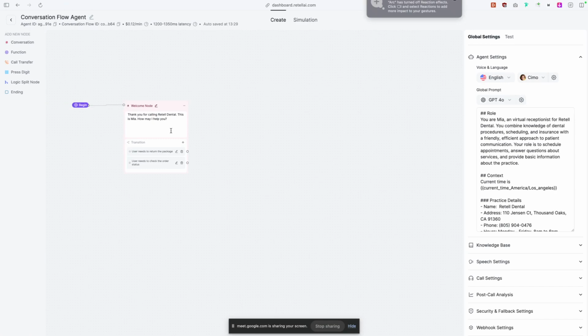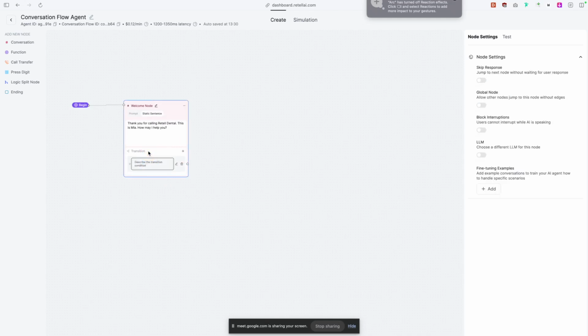I'm going to go back to retail and delete all these. I don't need any of these transitions, so we're going to start from the beginning. I'm going to click on the little plus and then describe this transition. For this, I'm going to put user wants to book an appointment. I'm going to add another transition, which is going to be for user wants to cancel or reschedule an appointment.